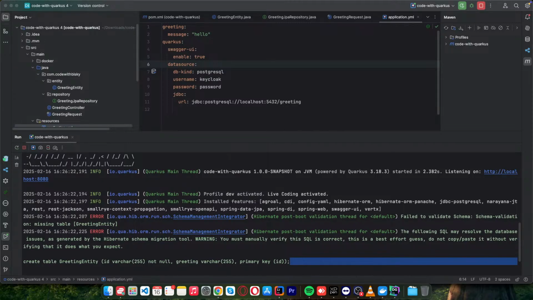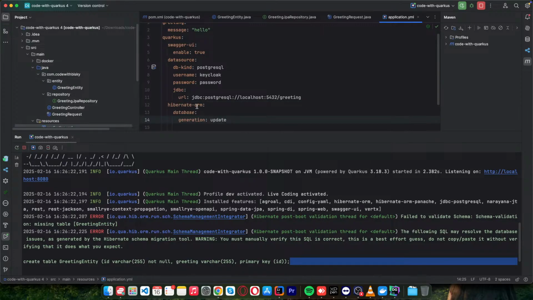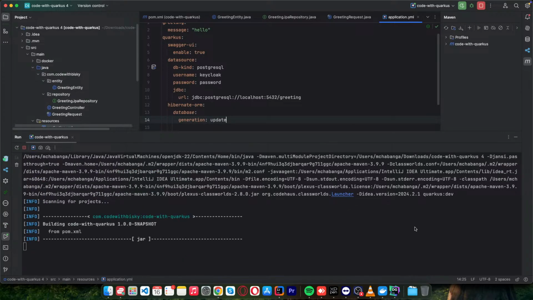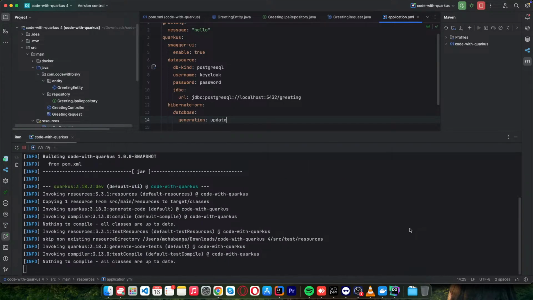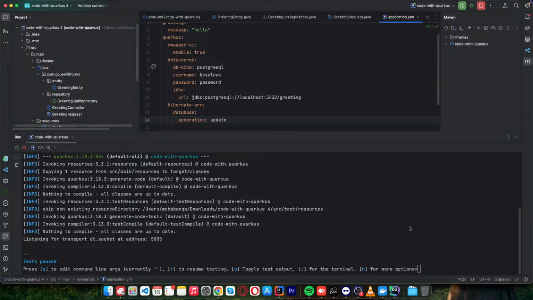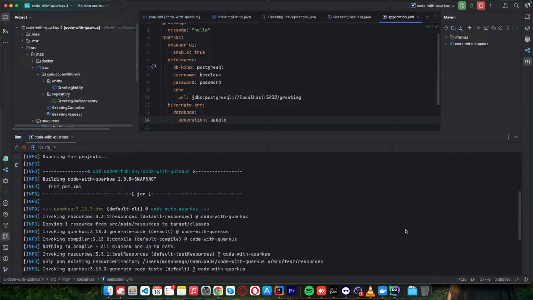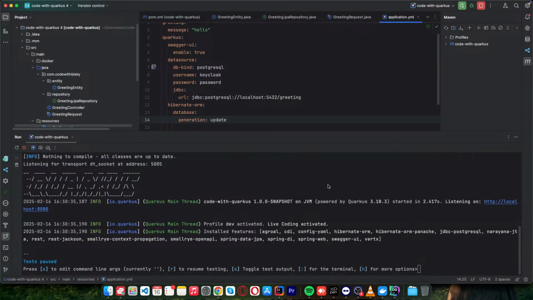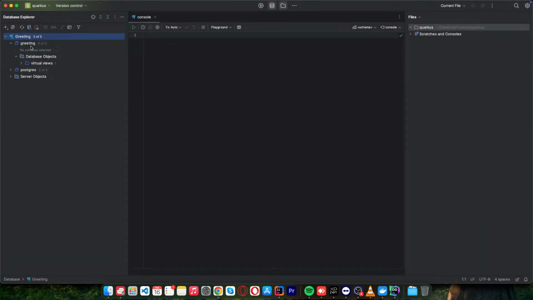It's Hibernate ORM. This is the configuration that I was looking for. Quarkus Hibernate ORM. And let's restart the project. We want to have our tables created. We shall have some tutorials of you creating them using Liquibase, and you can see the error is gone. So let me just refresh here.